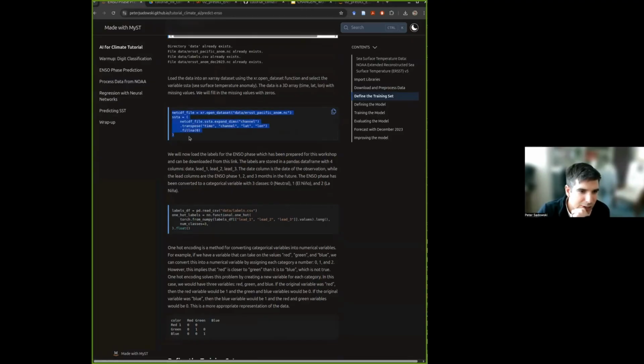Here I'm loading the netcdf file into an xarray, which is a Python package for dealing with arrays like netcdf. The labels are basically, each time step is labeled as neutral, El Nino, or La Nina.